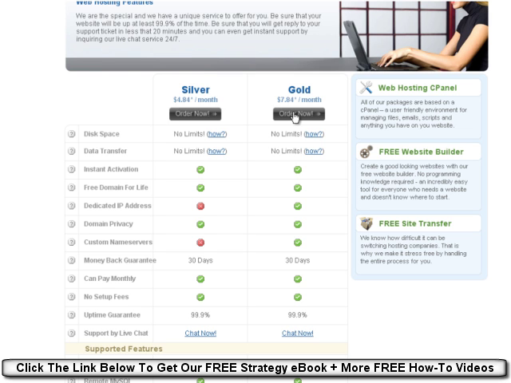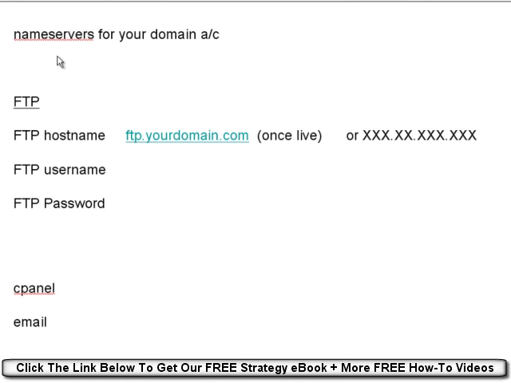Once you've done that, you will then receive an email from your hosting company, and that will contain some important pieces of information. So I've just listed here the information which will be in that email. As you will see when you get your email from your hosting company, there's all sorts of stuff in there about usernames, passwords, cPanel, and all the rest of it. Let me just narrow this down for you so you know exactly what you're looking for.